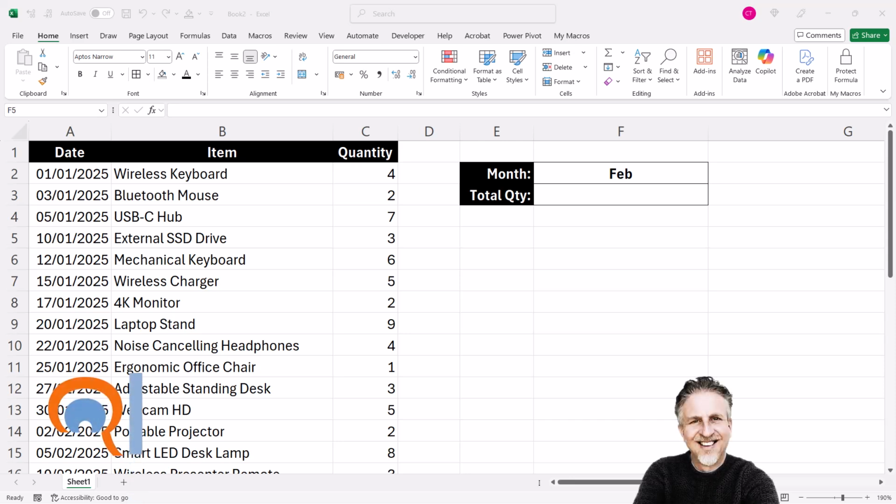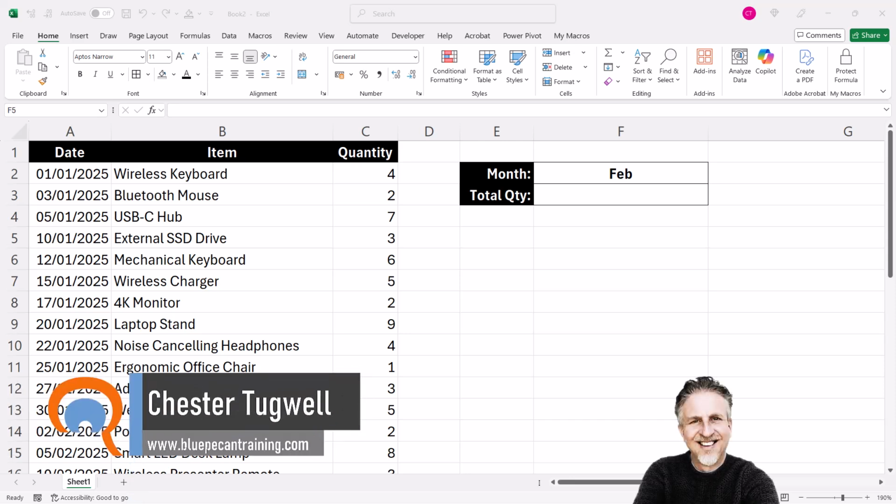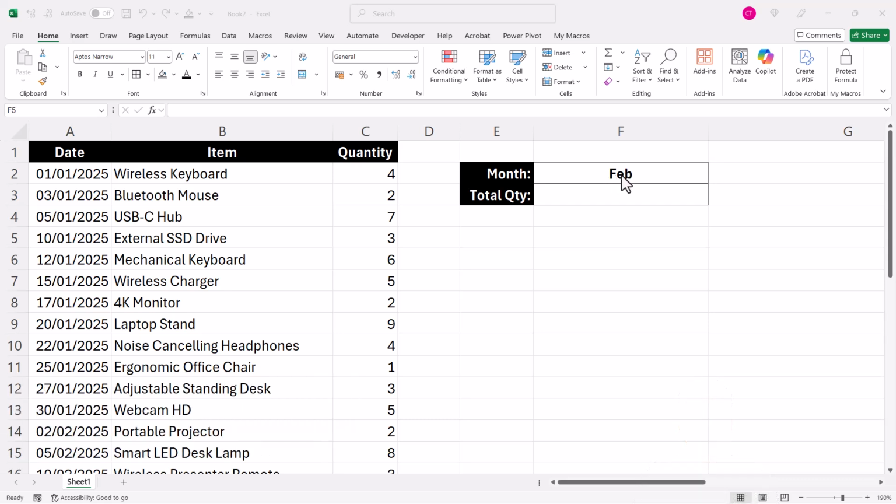Okay, you're in Microsoft Excel and you want to sum by month. I'm going to show you how to do this by month name. So when we input a month name here in F2, that could be an abbreviated month or non-abbreviated, it will still do the calculation. The first method I'm going to show you will work in Excel 365, and the second method will work in any version.